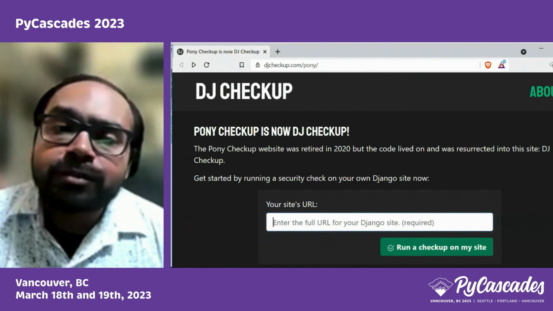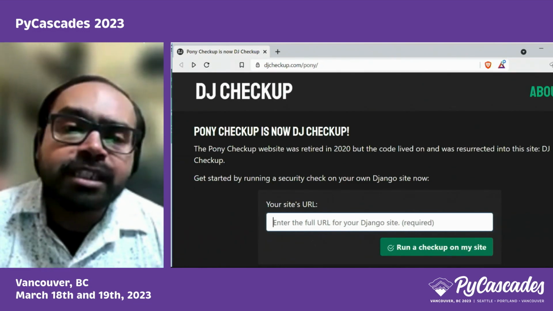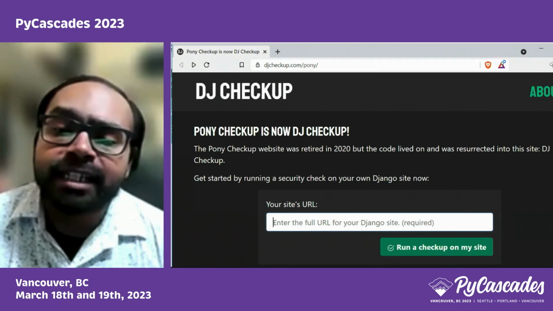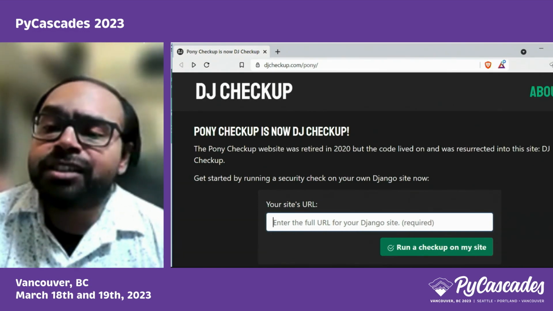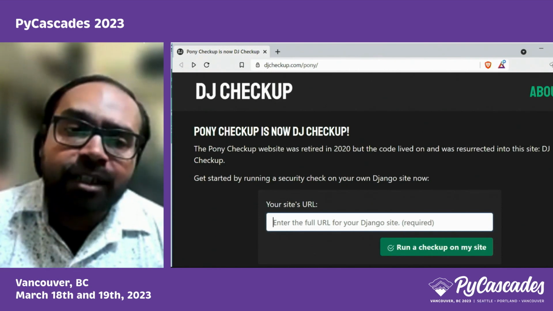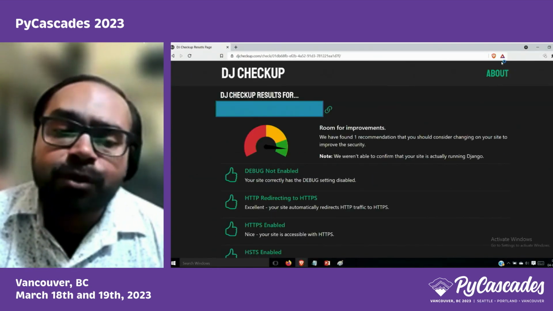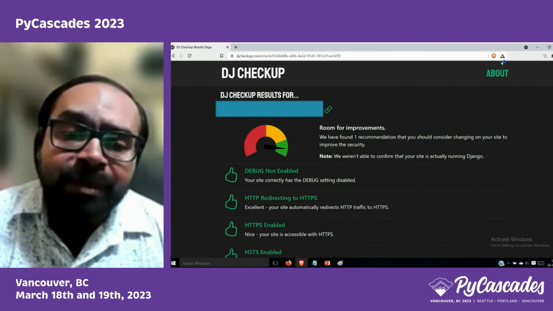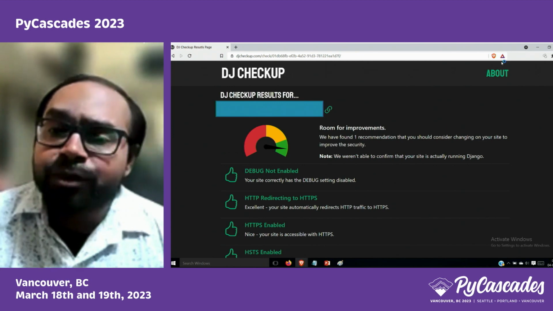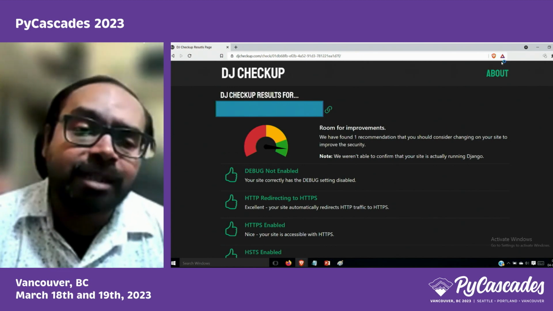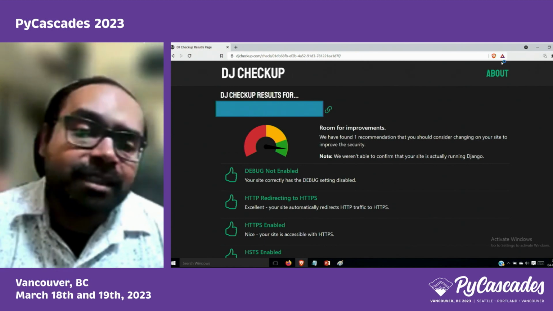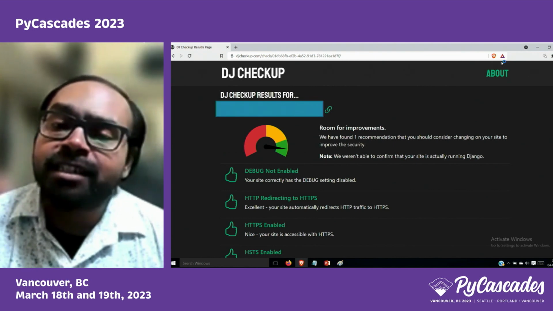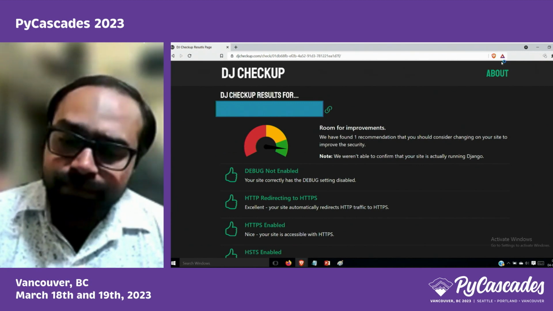Now there's a website called DJ Checkup. You can use this tool. Here you just have to mention the URL of a Django site and click on run a checkup on my site. When you click on it, it will show the results. Wherever you see a thumbs up, that means that issue has been taken care of. For example here, debug not enabled, and below that you can see the description. It says that your site correctly has the debug setting disabled.